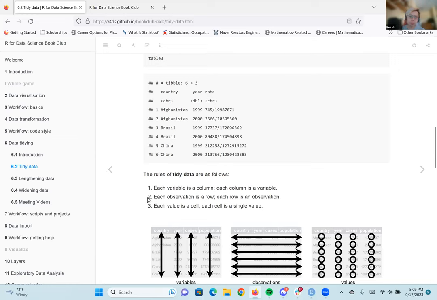The second rule is that each observation is a row, each row is an observation, meaning that every single row here represents one observation. So if I'm working with a data set, say I have a list of countries and data for each country, every row would represent data for one particular country.